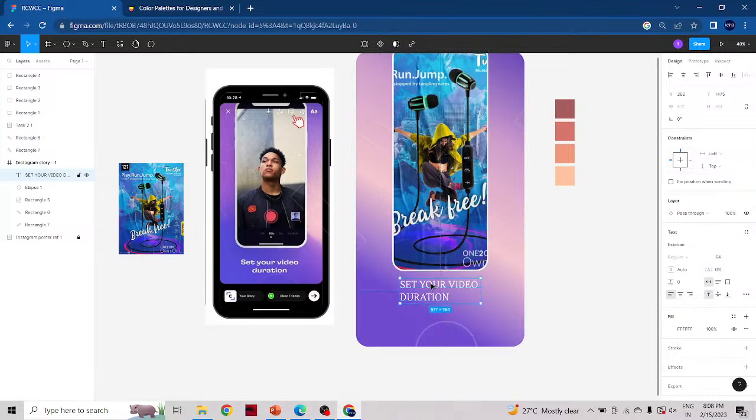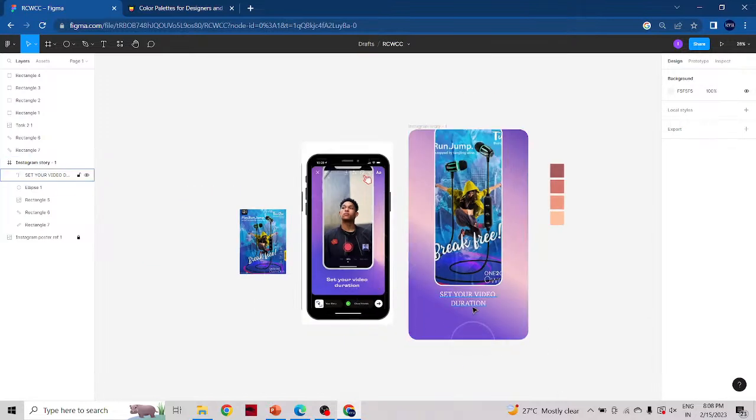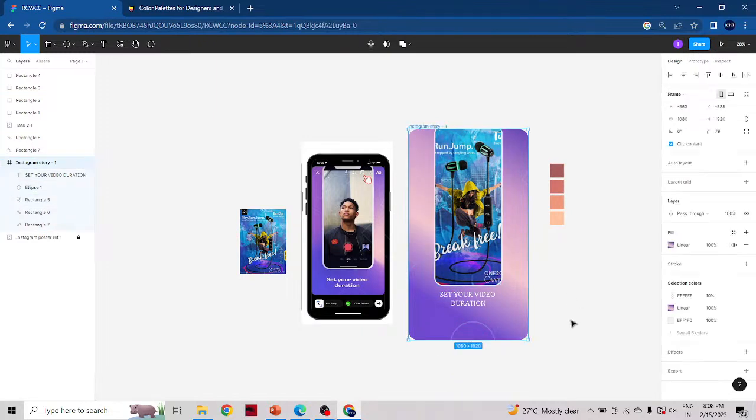Now here I have brought in the text. But this time I have to align this duration to the center. So for that, I am aligning the text to the center. The font is different, but still we have got the exact representation of this image that we have here. Now what I will do is, I will just export this.